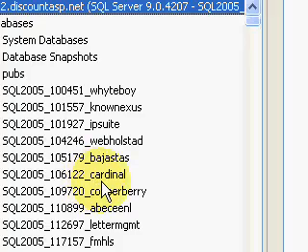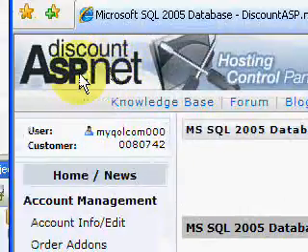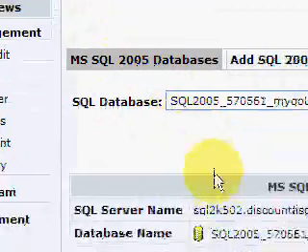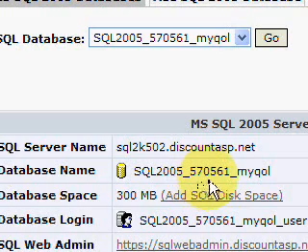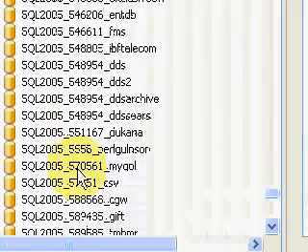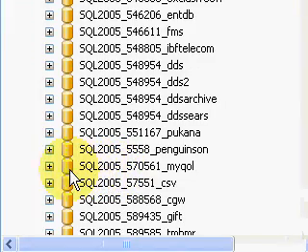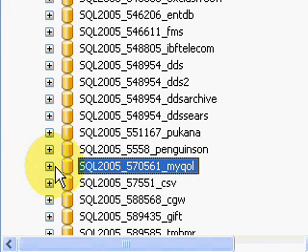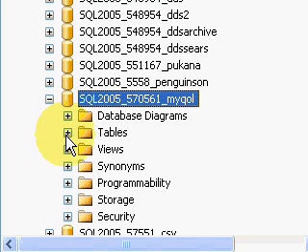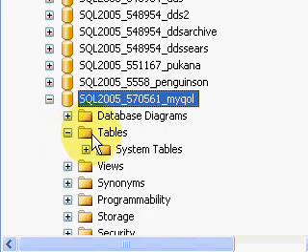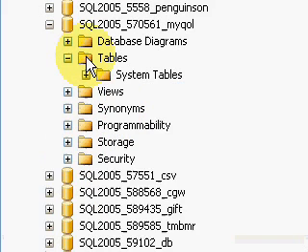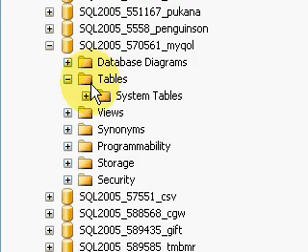I've gone back over to discountasp.net to find the name of my database, and here it is, 570561. And I'm going to find that in Management Studio. And that's exactly where it is. So we can just click on that, open that up. Go to tables. Okay, now we can start designing right in here. We click on tables, we right click and say new table.